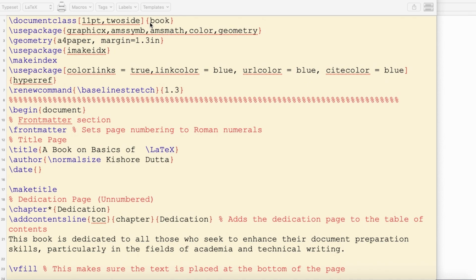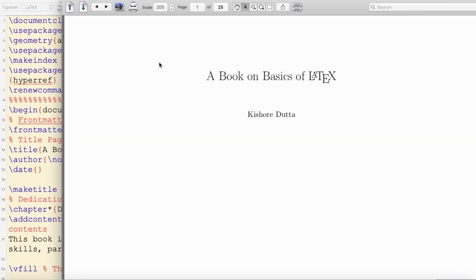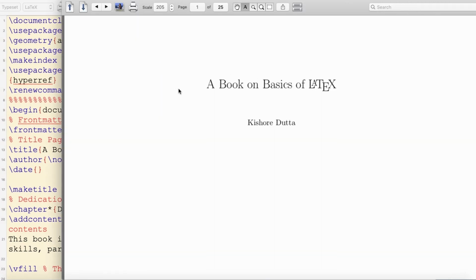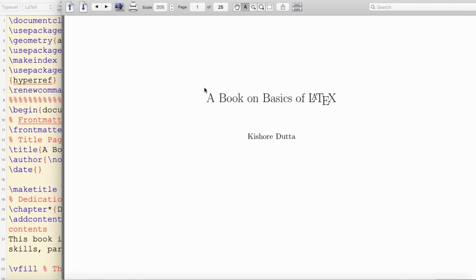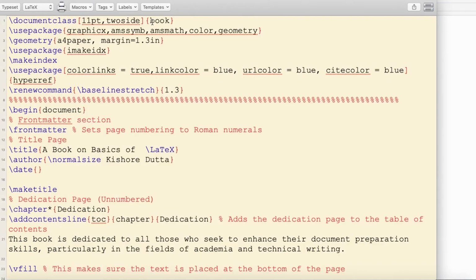Let me now show you the report class. I am opening the same LaTeX file that was used for demonstration of the book class. So this is the text file, and I am running it. It generates the previous book file. So this is the book title, a book on basics of LaTeX. Now I am using the same file and changing the document class. In the first line itself, instead of book, I am writing here report.